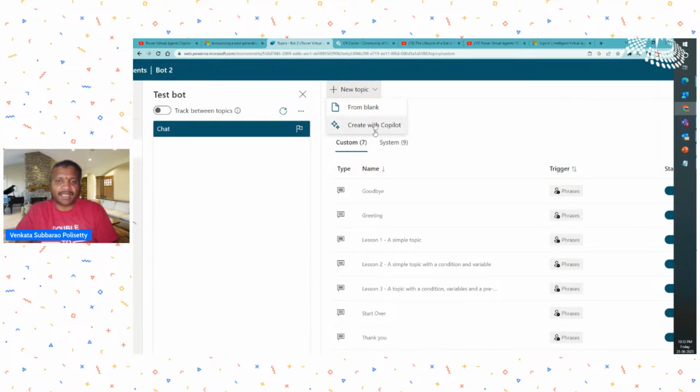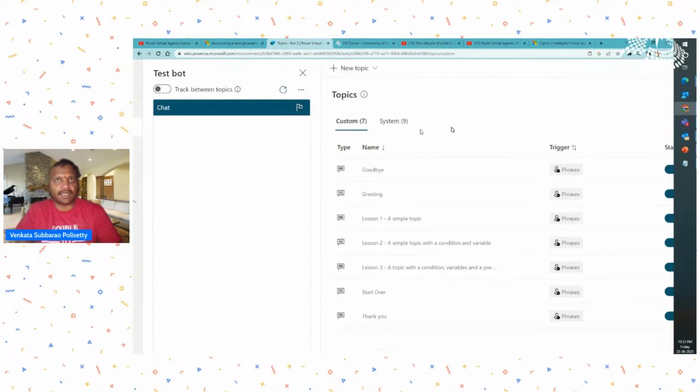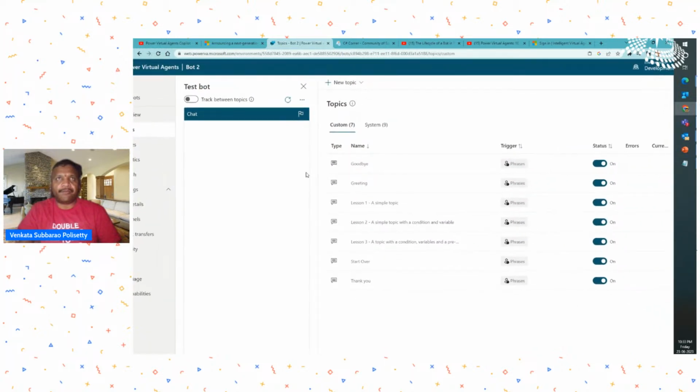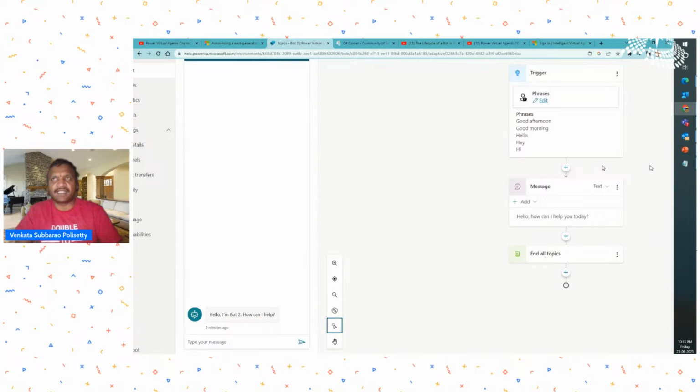So create with Copilot means the Copilot features that have been recently included into all the Canvas apps, Automate, and also the Power Virtual Agents. If you want to know more, go and listen to the Microsoft Build details. So what I'm going to do is test this particular one. First, let us go and see what this greeting topic has.